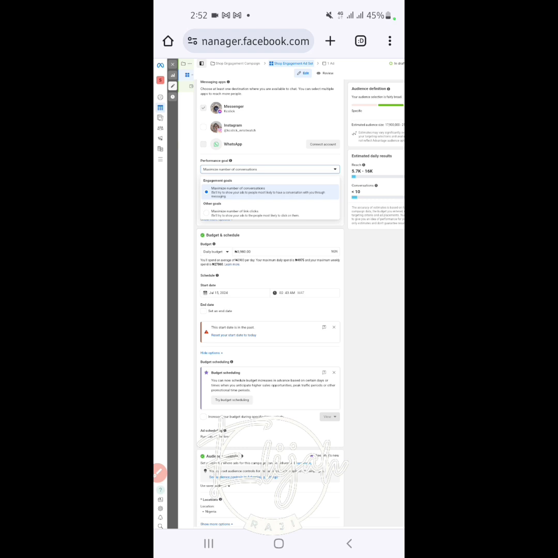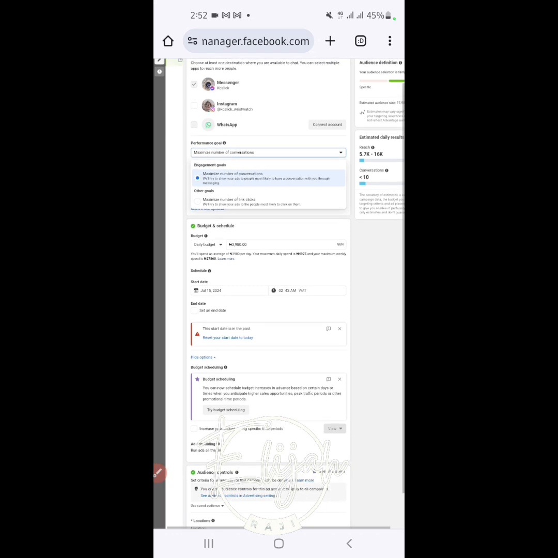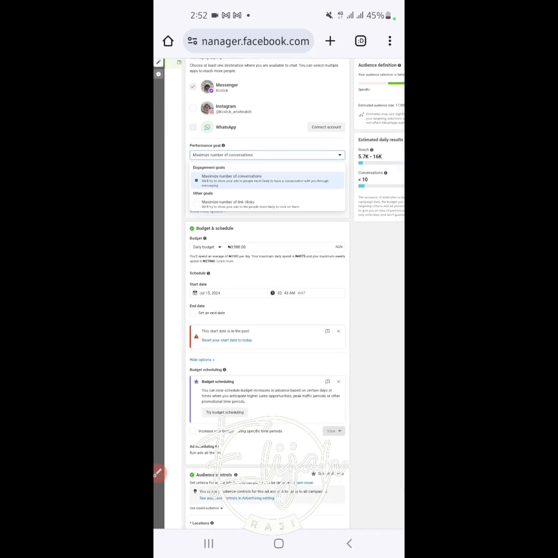They have collected the money. You understand? So that is that. So for this, I'm going to leave it on maximize number of conversations, which is going to try to show your ads to people most likely to have a conversation with you through Messenger.